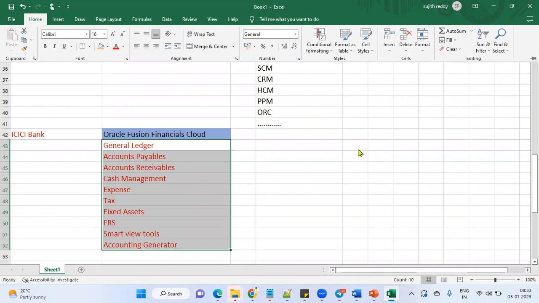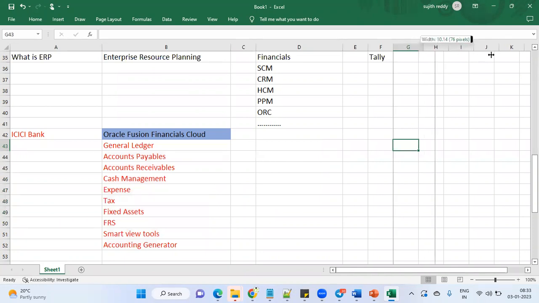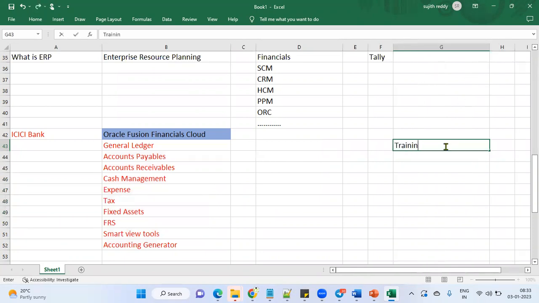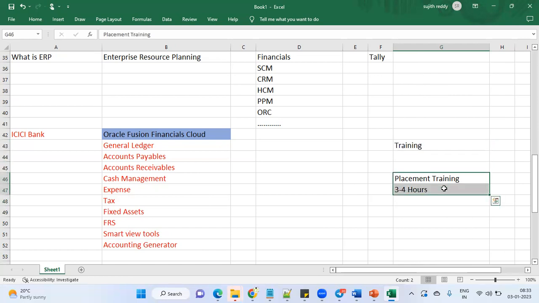This is our general training. We have another option: after completion of this training, if somebody wants placement training, daily it's going to be 3 to 4 hours. Whatever we covered in this training, we will ask you to do practically in front of me online. You have to share the screen and do that work. Is placement training free of cost, or do you pay? That will be a payment only.